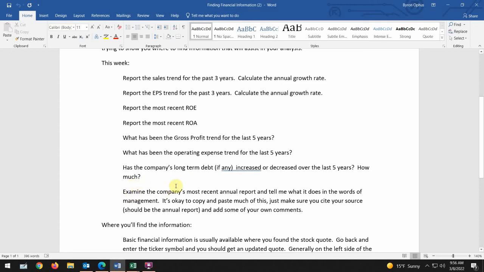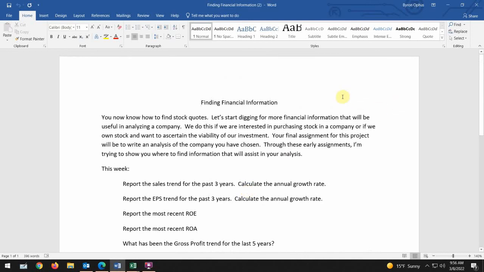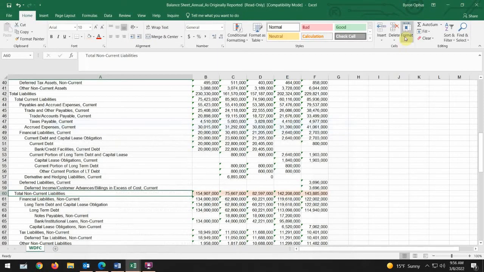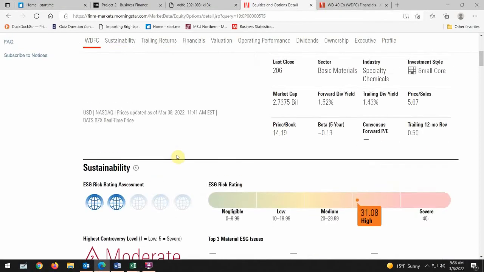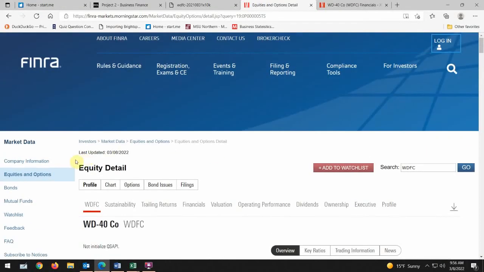Then the last question is, examine the company's most recent annual report and tell me what it does in the words of management. It's okay to copy and paste much of this. Just make sure you cite your source, and that should be the annual report. I want to tell you right now, another name for an annual report is a 10-K. Okay, and I tell you that because we're going to go take a look. I'm going to show you kind of an easy way.